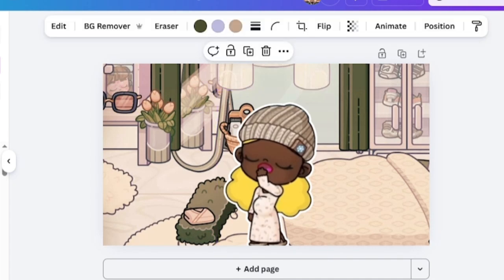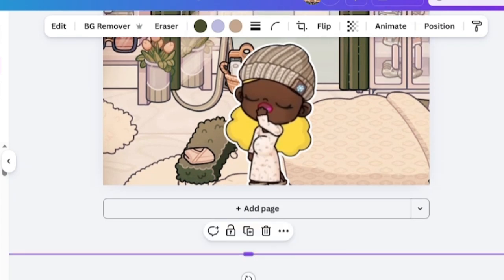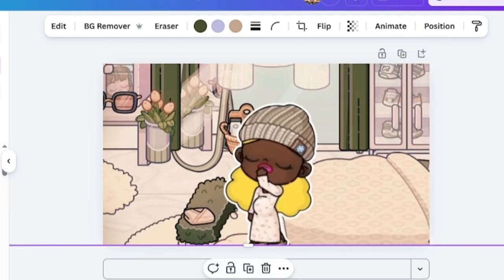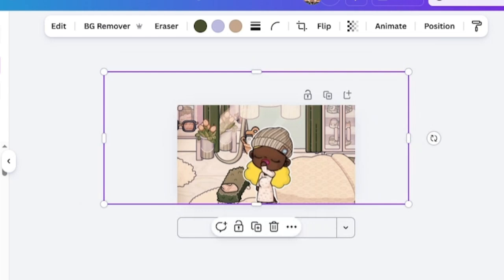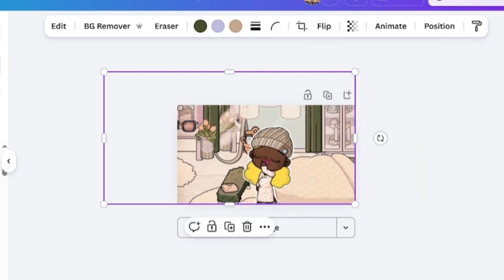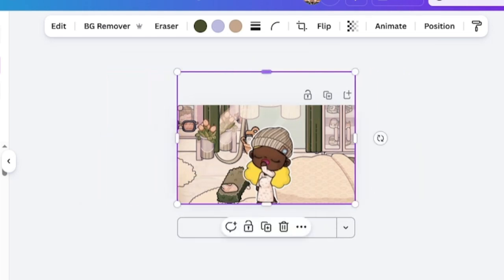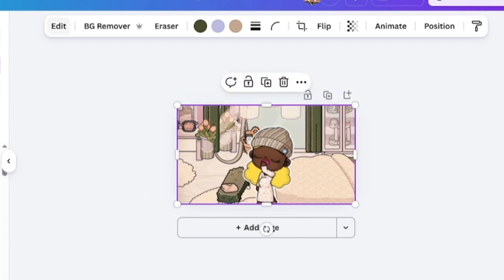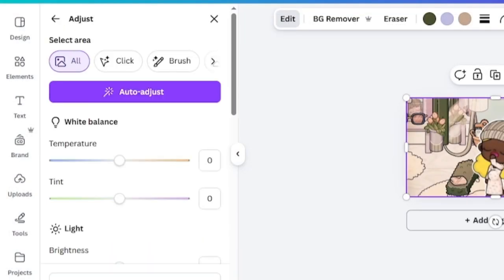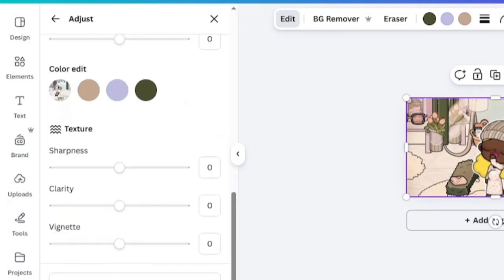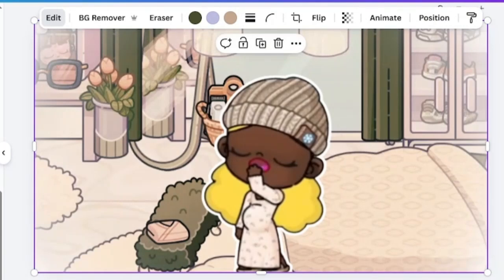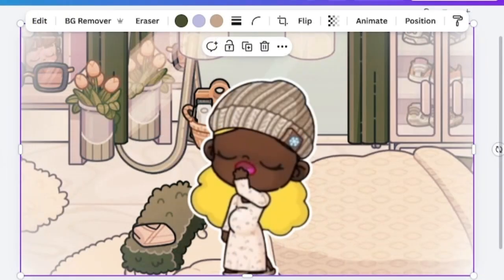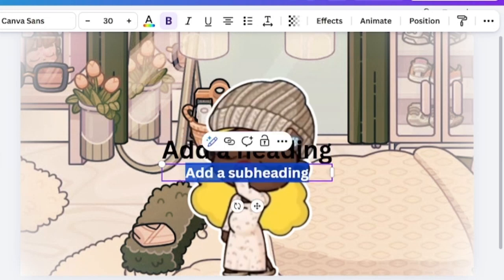Now, I'll go to the image. I only do this sometimes. I just go to the image and I crop it. And then I go to edit to adjust and set vignette to -100. So then there's gonna be like white borders around it. Then I add a heading and a subheading.